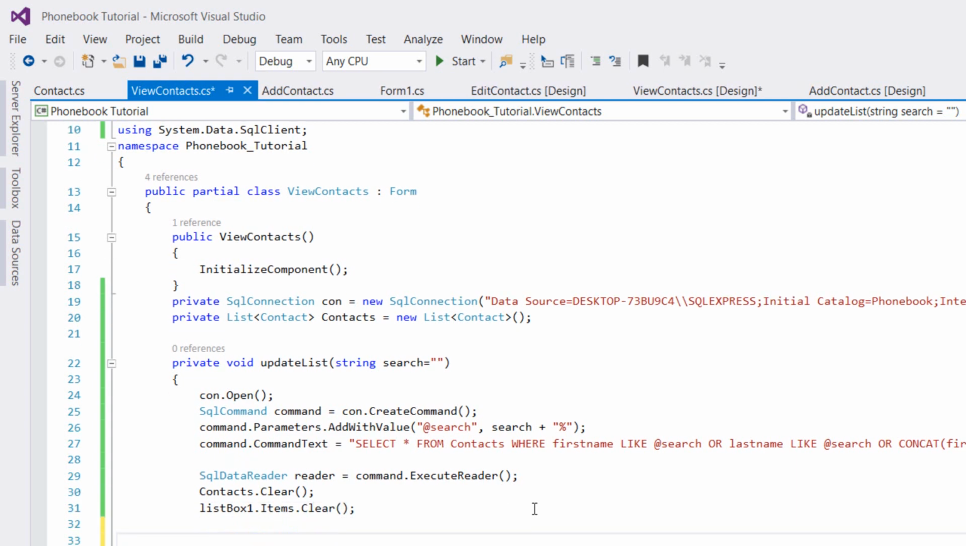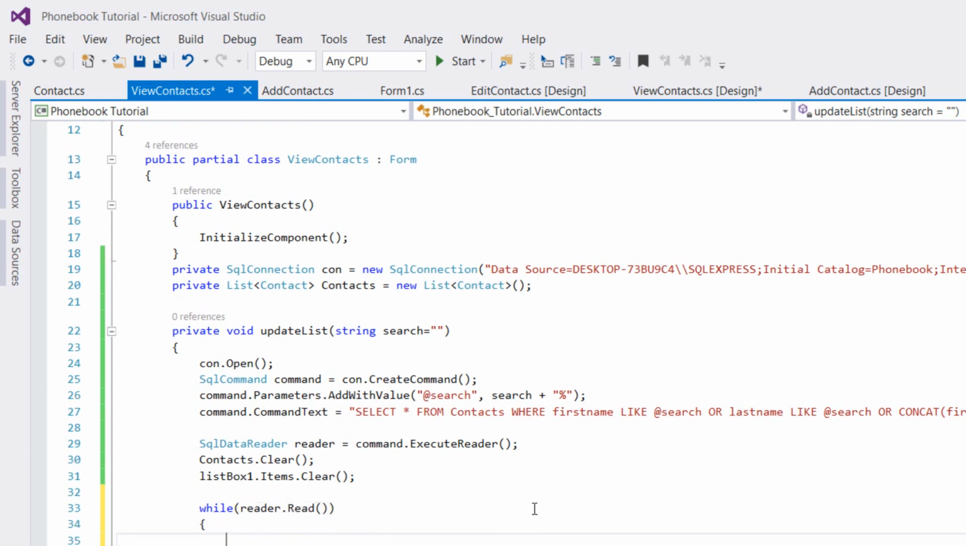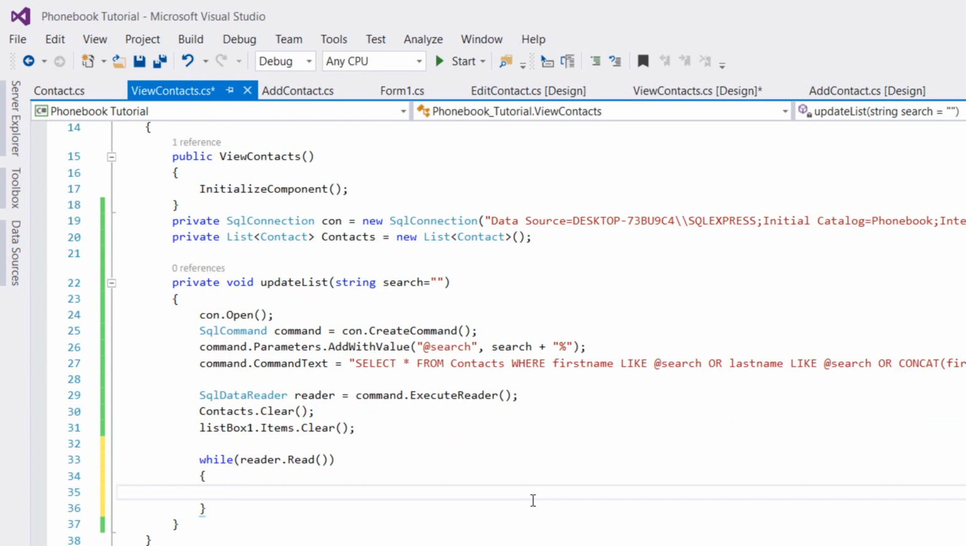Okay, and now we're gonna read our records, right? So we're gonna do this in a while loop. So while reader.Read. So basically, while we can read, there is an entry to read. So now each iteration corresponds to an entry in our table, or basically a record in our table.